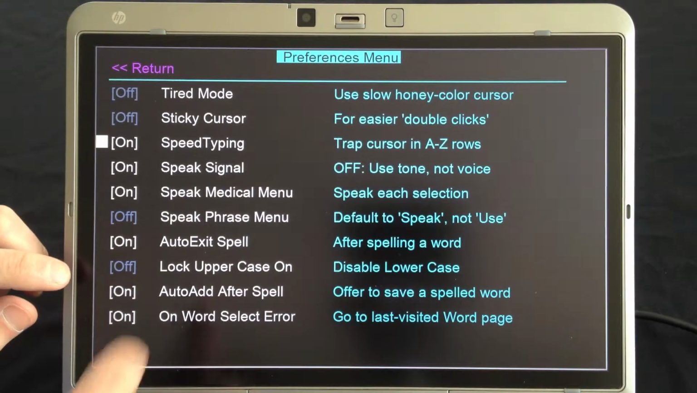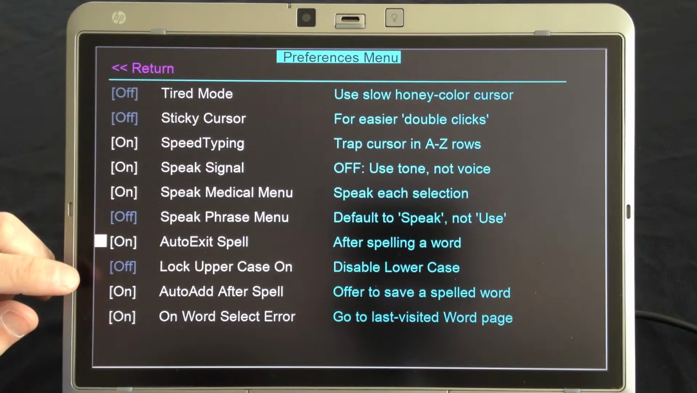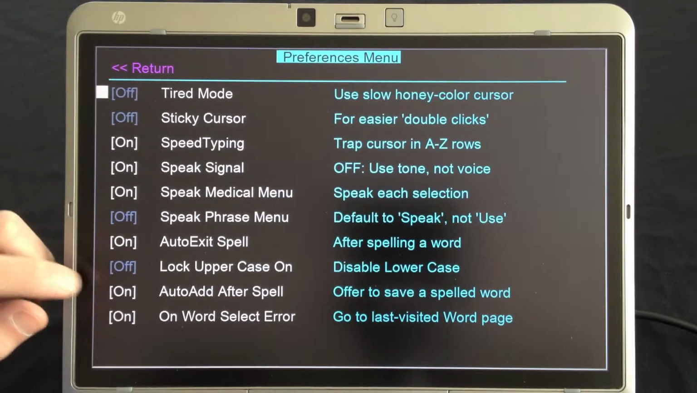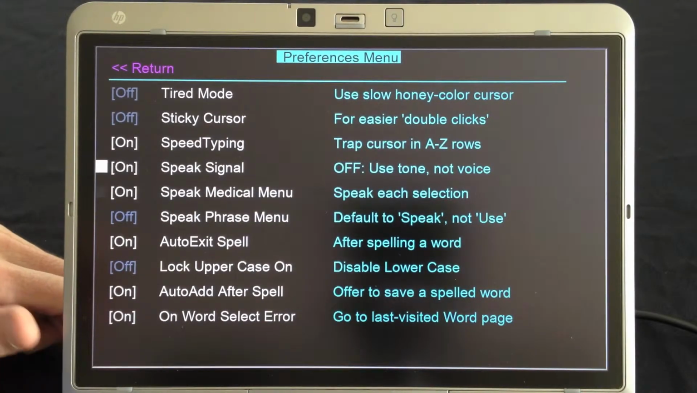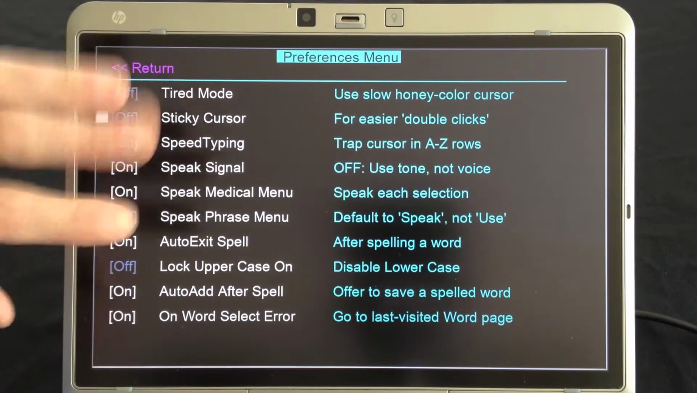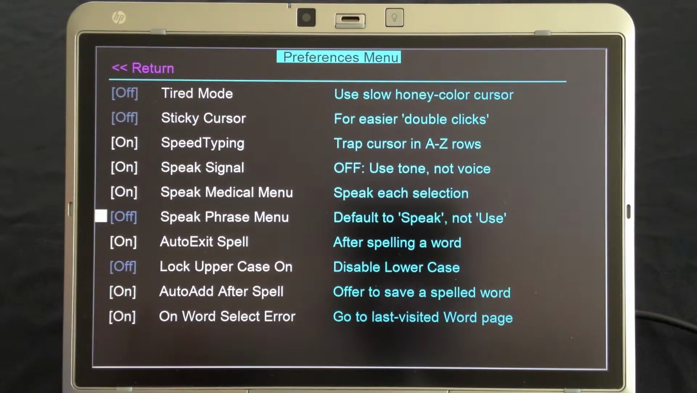We can lock uppercase on if we want. That's really helpful for people that have vision problems. It's easier to read things in all caps from a distance. So if you have somebody whose vision is not so hot, that's a really great option. Auto add after spell offers to save a spelled word when you end your spelling mode. That's a good feature, but it allows people to really customize things the way they want them. On word selector error, this goes to the last visited words page. So these are some ways you can tweak it and trick it up to be just the way you want.